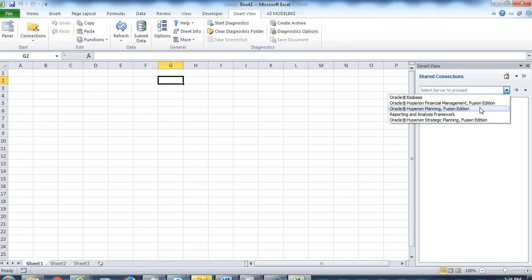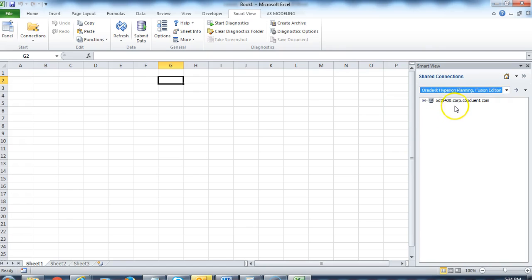You can click any of the other ones if you want, and you probably won't get anywhere since your ID is not set up. There's no harm in looking. I probably shouldn't say that. There might be a little harm in looking, but you want to go to Hyperion Planning. Now you just expand the pluses.